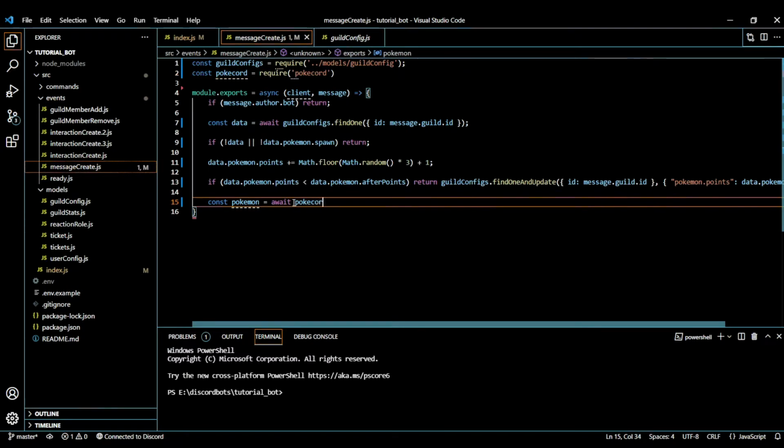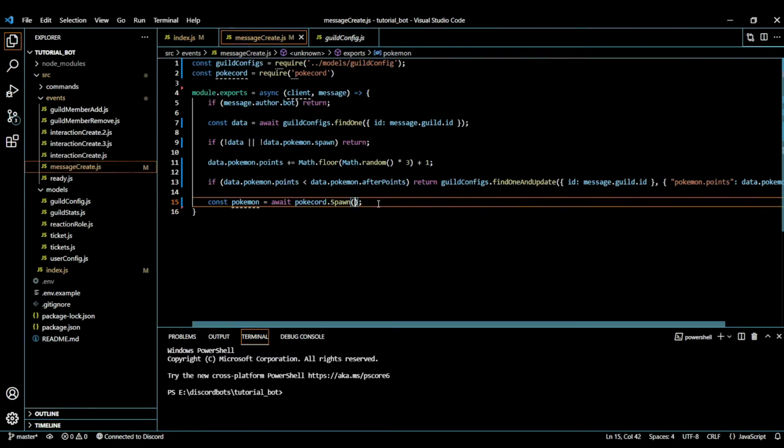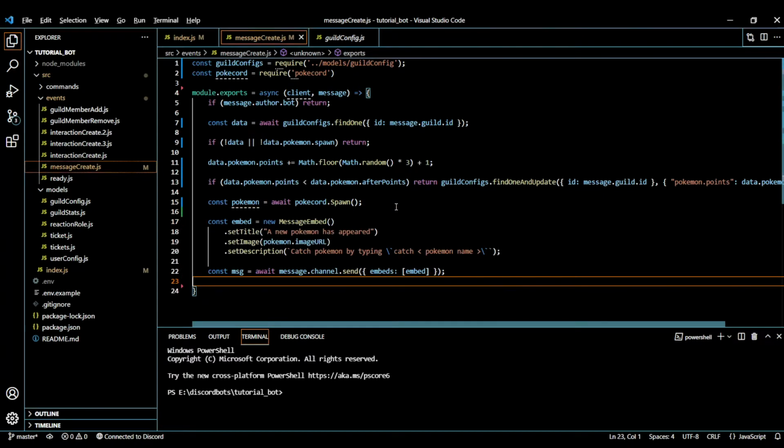So we will do pokecode dot, and we just have to do a small thing. We have to use this small spawn function, bam. So this will randomly spawn a Pokemon, and if you want, you can spawn a Pokemon of your choice by typing the ID, but we want a random Pokemon, so of course we are gonna do that. And then we just need to send the message to that channel.